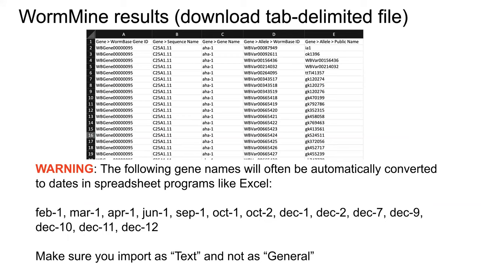Whenever you pull out a list of C. elegans gene names in particular, and you're not careful, when you import them into Excel or a spreadsheet program, you often get these gene names automatically converted into dates or date objects within that spreadsheet program, and often irreversibly so. And that can cause a lot of frustration if you don't notice it right away and you start transforming the data and converting it and processing it. You'll completely lose track of which gene name it is if you're relying on the gene name.